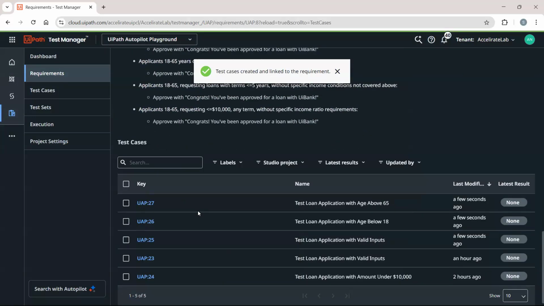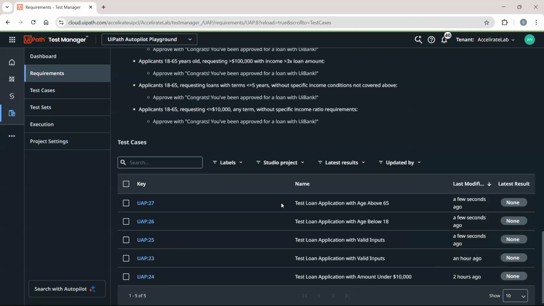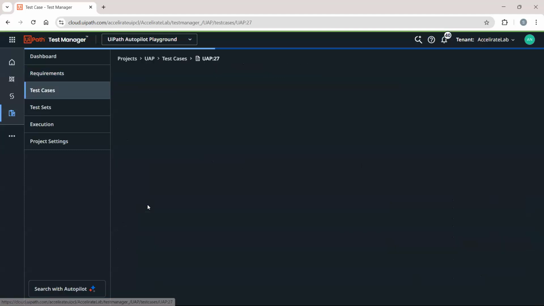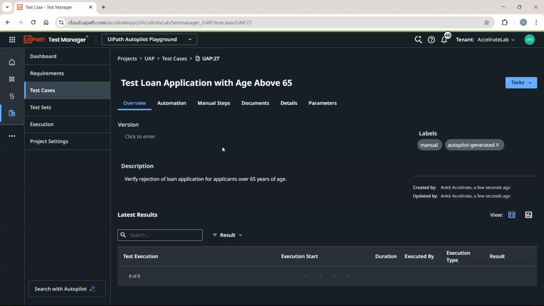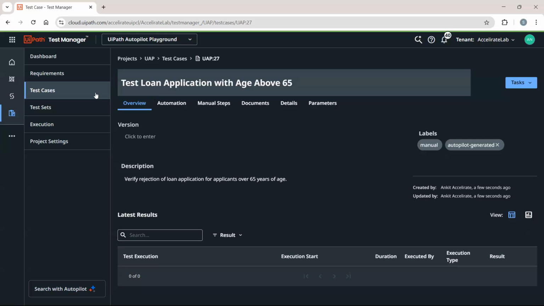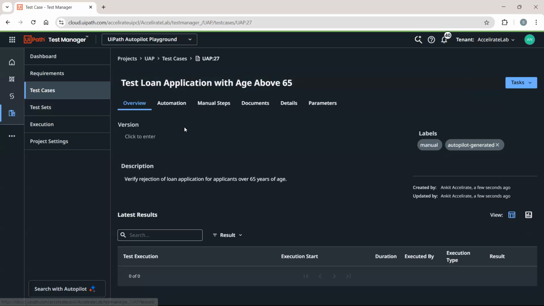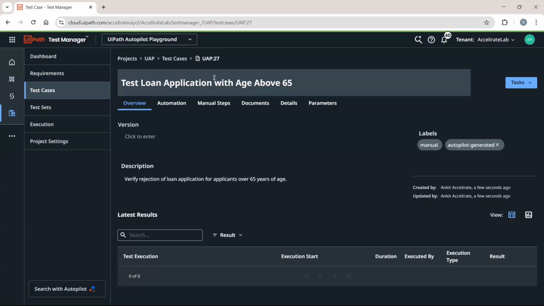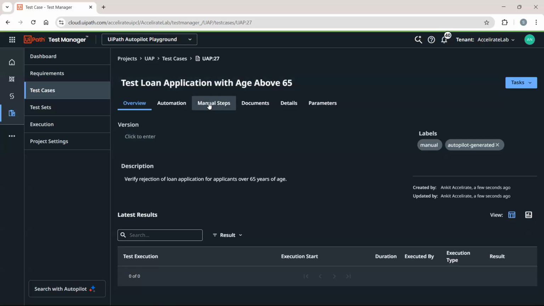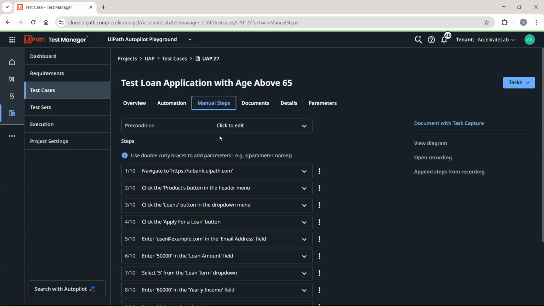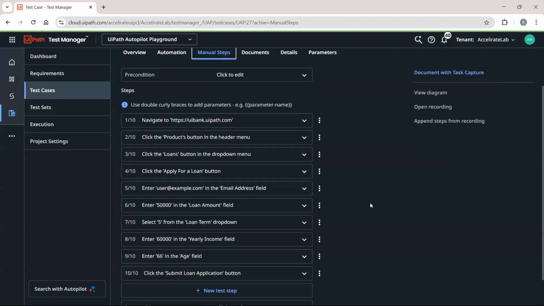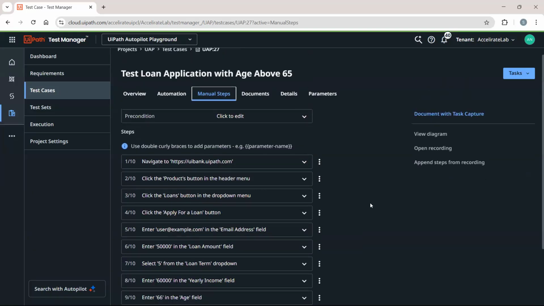You can see that Autopilot has just created all of these test cases. I will open one of the test cases for you. You can see that the test case has been added to the test cases artifact, and you can see the name of the particular test case. If you go to the manual steps, we can see all the manual steps have been added here. Okay, so this is the second capability, where you can generate tests from the requirement.